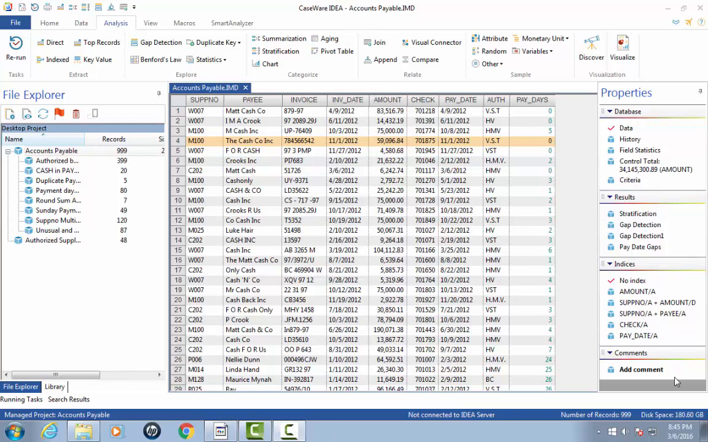Let's continue at the top of page 171 in the IDEA workbook. Our next test is to make sure payments are being made to authorized suppliers. In order to do this, we've got to join two databases. So let's first make sure that accounts payable is the active database, and I've got the data property selected.